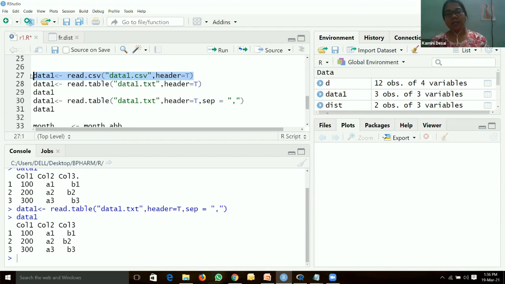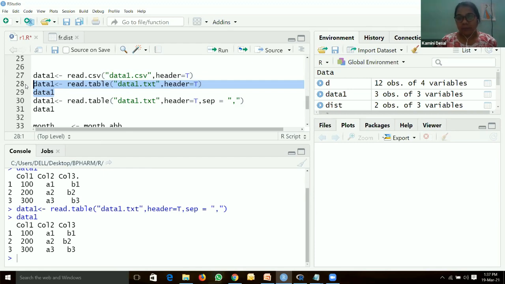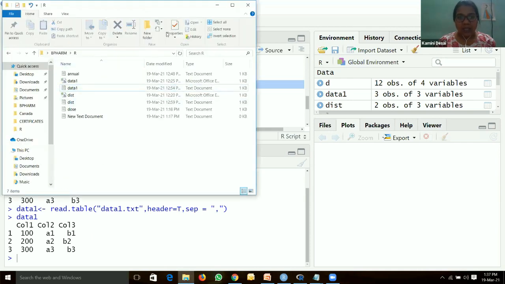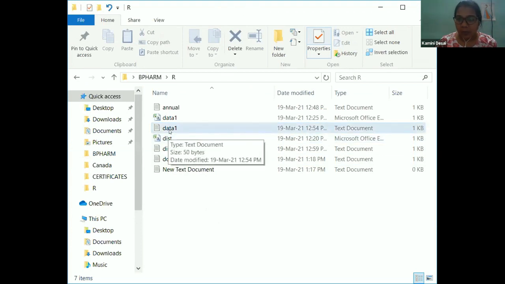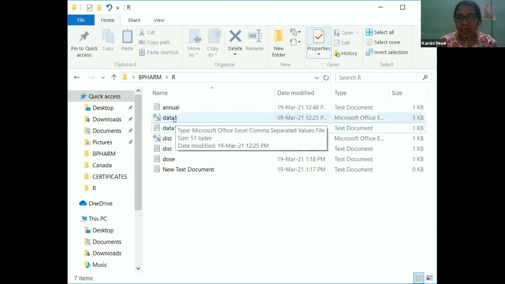टेक्स्ट में करते समय ये वाला कमांड देना है, read.table data1.txt। You have to save the data two ways. First CSV and then only text. Text means you can see this. See, I have saved the data in data1, that is a txt document, and this is a CSV file.